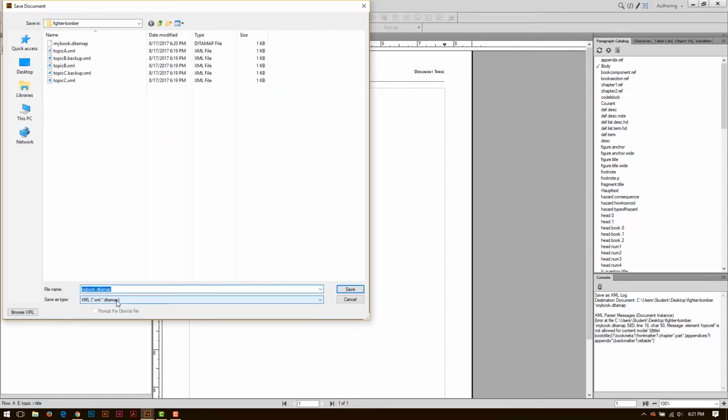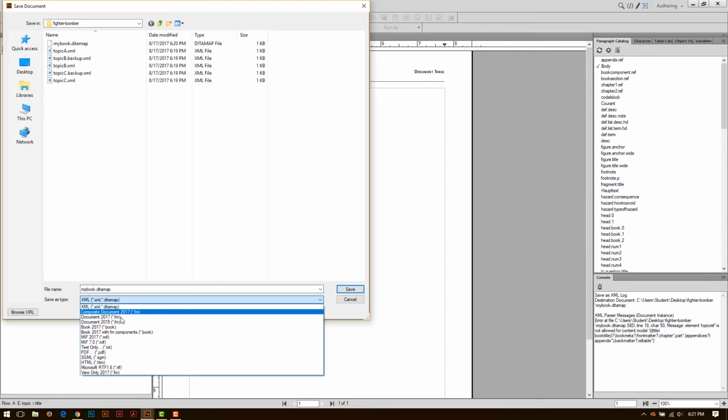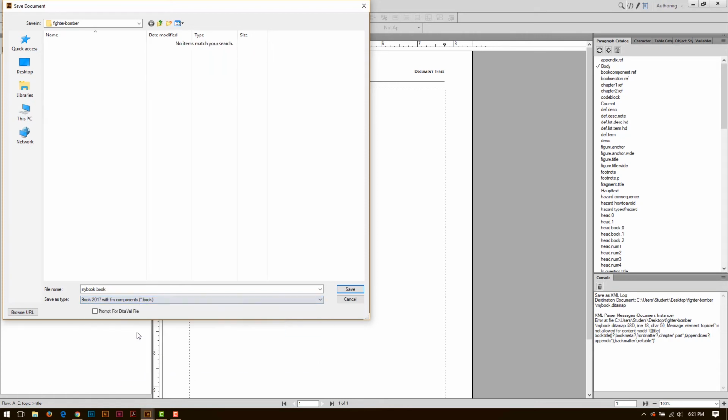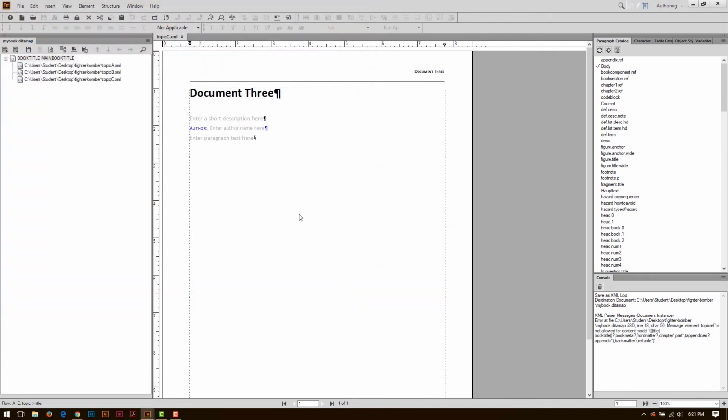Another pretty cool thing that FrameMaker has is I can change this by doing a File, Save As, and instead of choosing a DITA map, I can come in here and choose Book 2017 with FrameMaker components. Pretty cool. I'll leave it the same name. You'll see why it's pretty cool in just a second here.